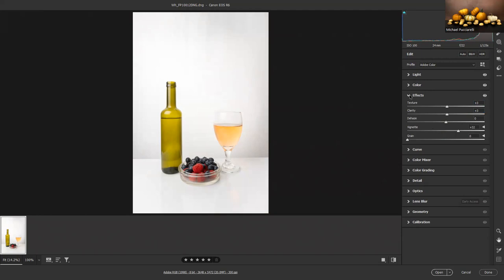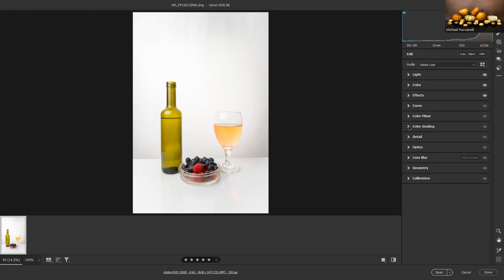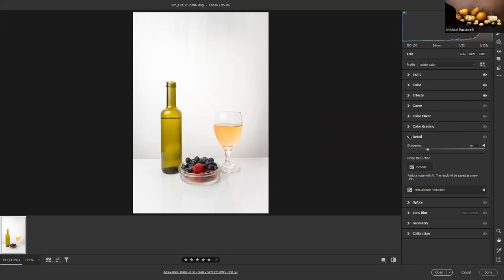Do the curve in Adobe Photoshop. And the color mixer, I just use a hue saturation layer. And then I just come down to detail. I do all the sharpening at the end in the background layer in Adobe Photoshop. I feel that's better than sharpening in Adobe Camera Raw. I've heard great things about the noise, but I prefer Photoshop to do the sharpening.